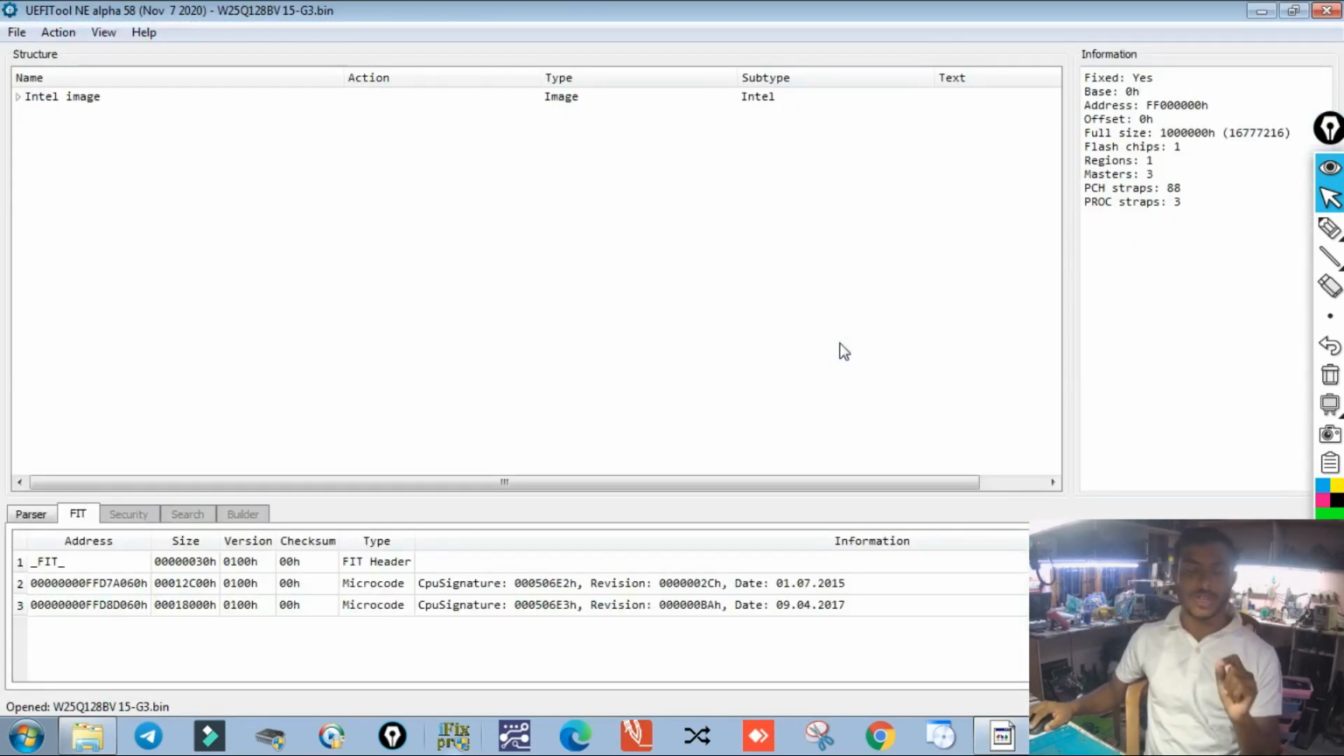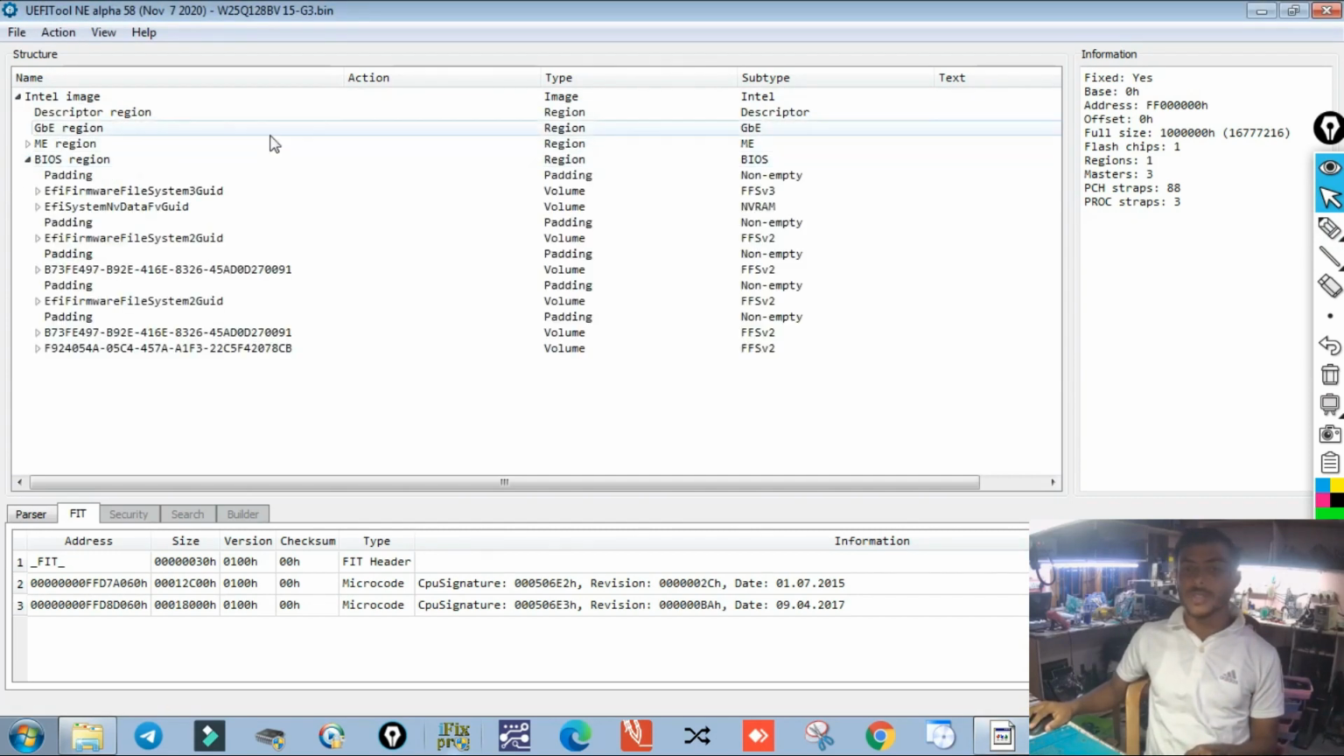So strictly, this step is only for the commercial models, not for the consumers. Consumer models have some different types of scenarios. You will get the serial number or model numbers. So now you can see here I have opened this in UEFI tools, and I am going to the BIOS regions. So here you can check it.